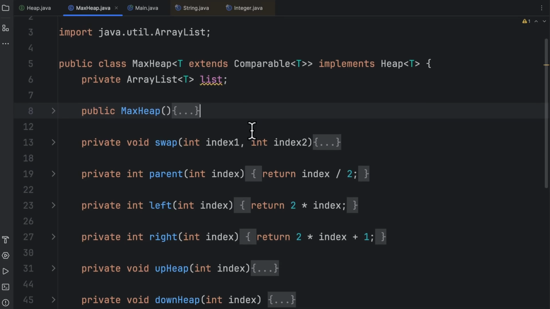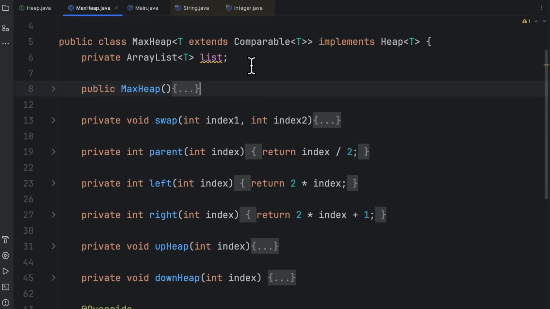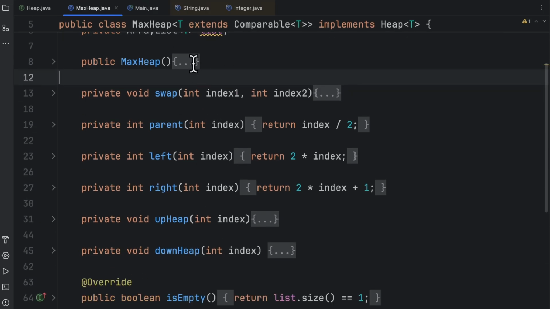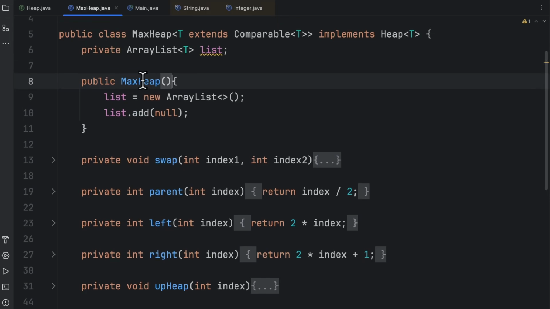So let's go further. Firstly, as discussed, we will use the array data structure. We are using an ArrayList here, and the data type would be T, right? So let's start with the constructor. We are constructing an array of size 1. Why are we constructing an array of size 1? Because we are creating one-based indexing.